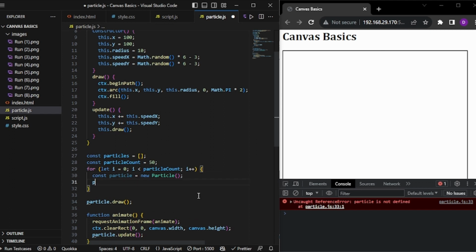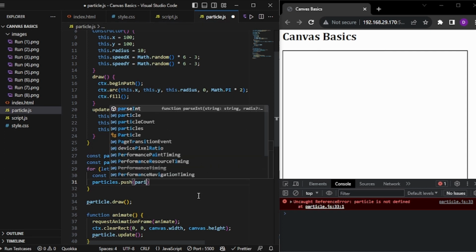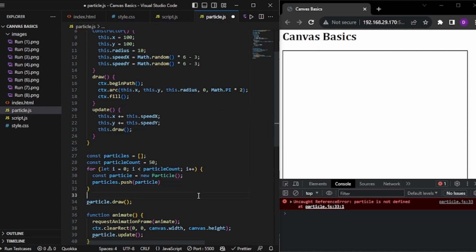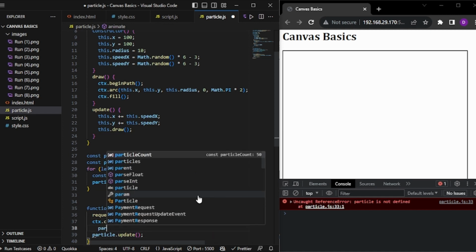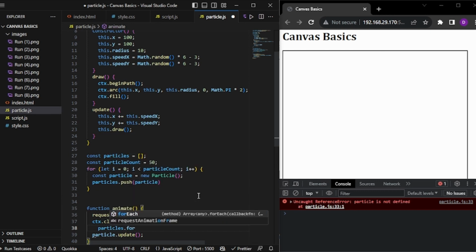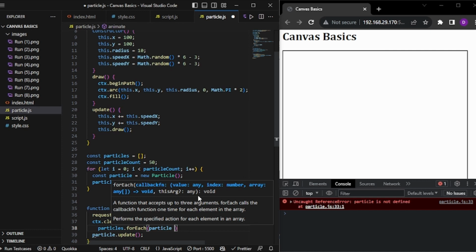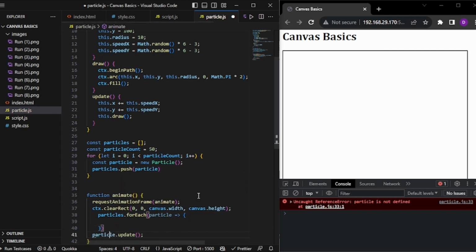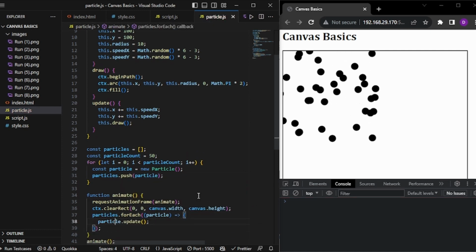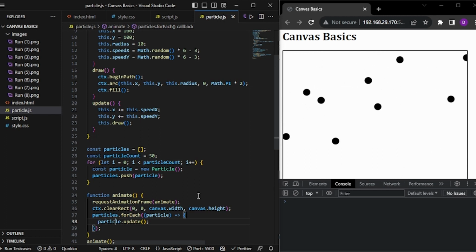And the next thing we have to do is add the particles inside the particles array. So particles.push(particle). Now we can remove this particle.draw, and inside the animate function, it no longer knows what a particle is. So I have to write particles.forEach, and for every particle I have to update the particle. So now this is good. As you can see, 50 particles are getting generated. Now I have to add the collision.